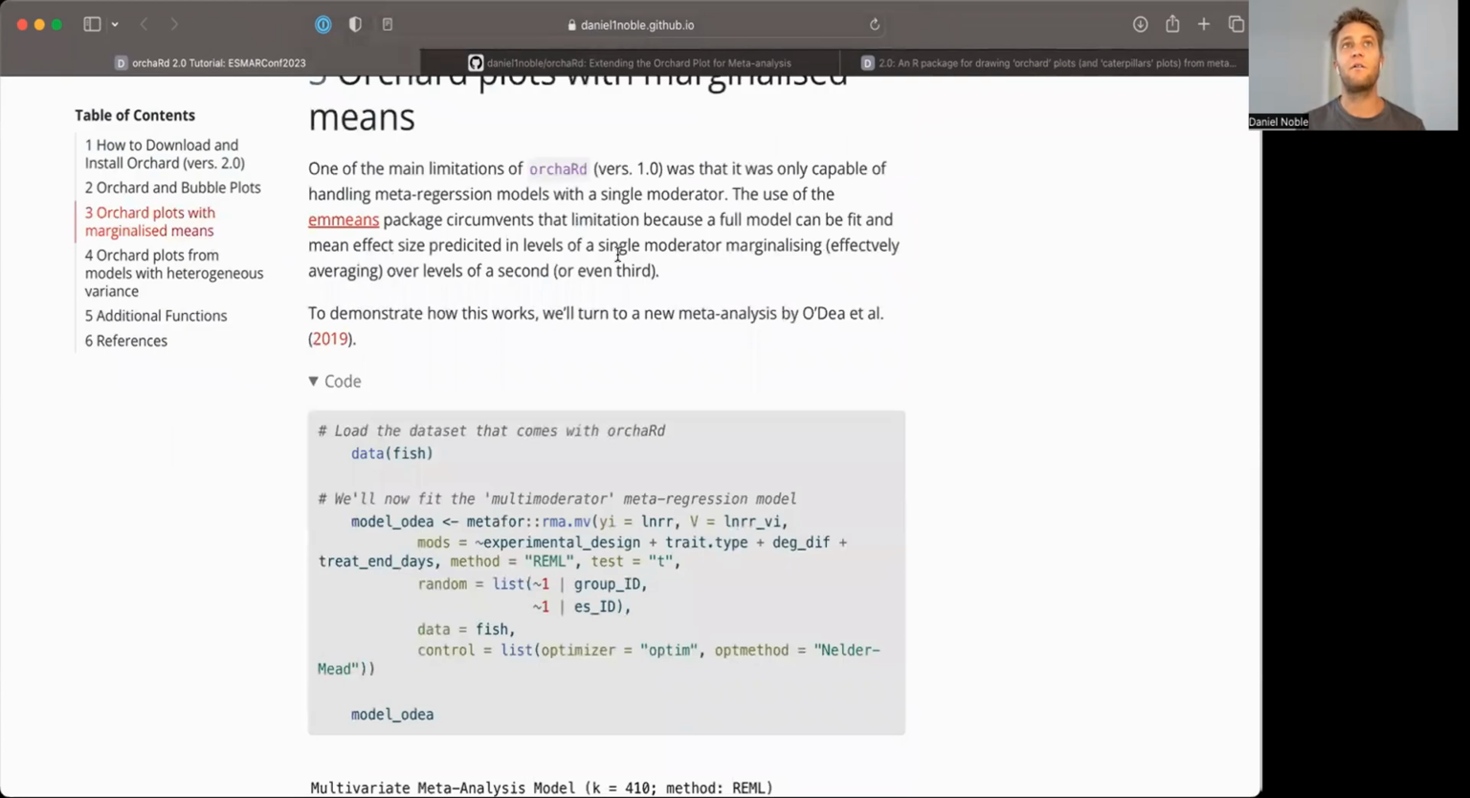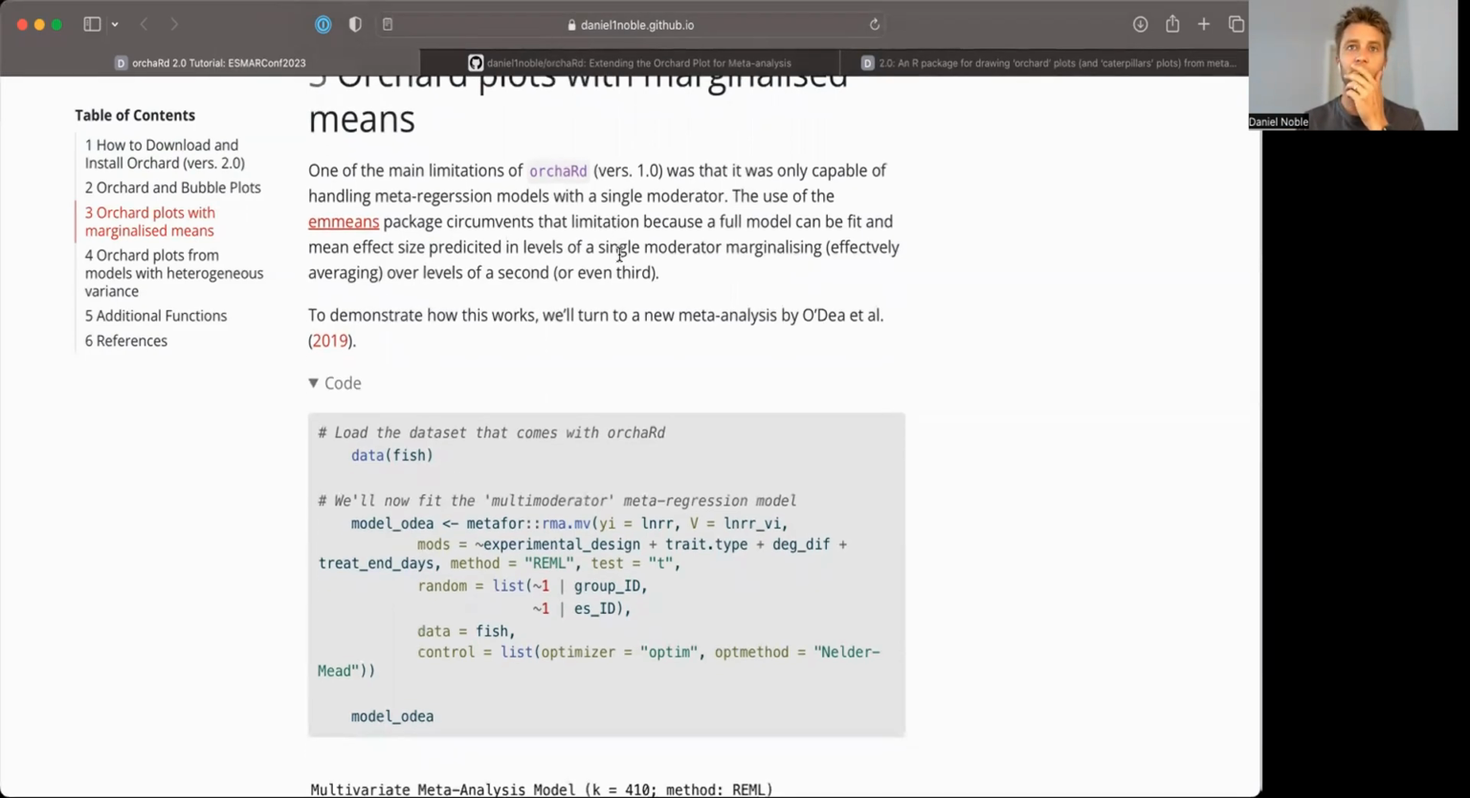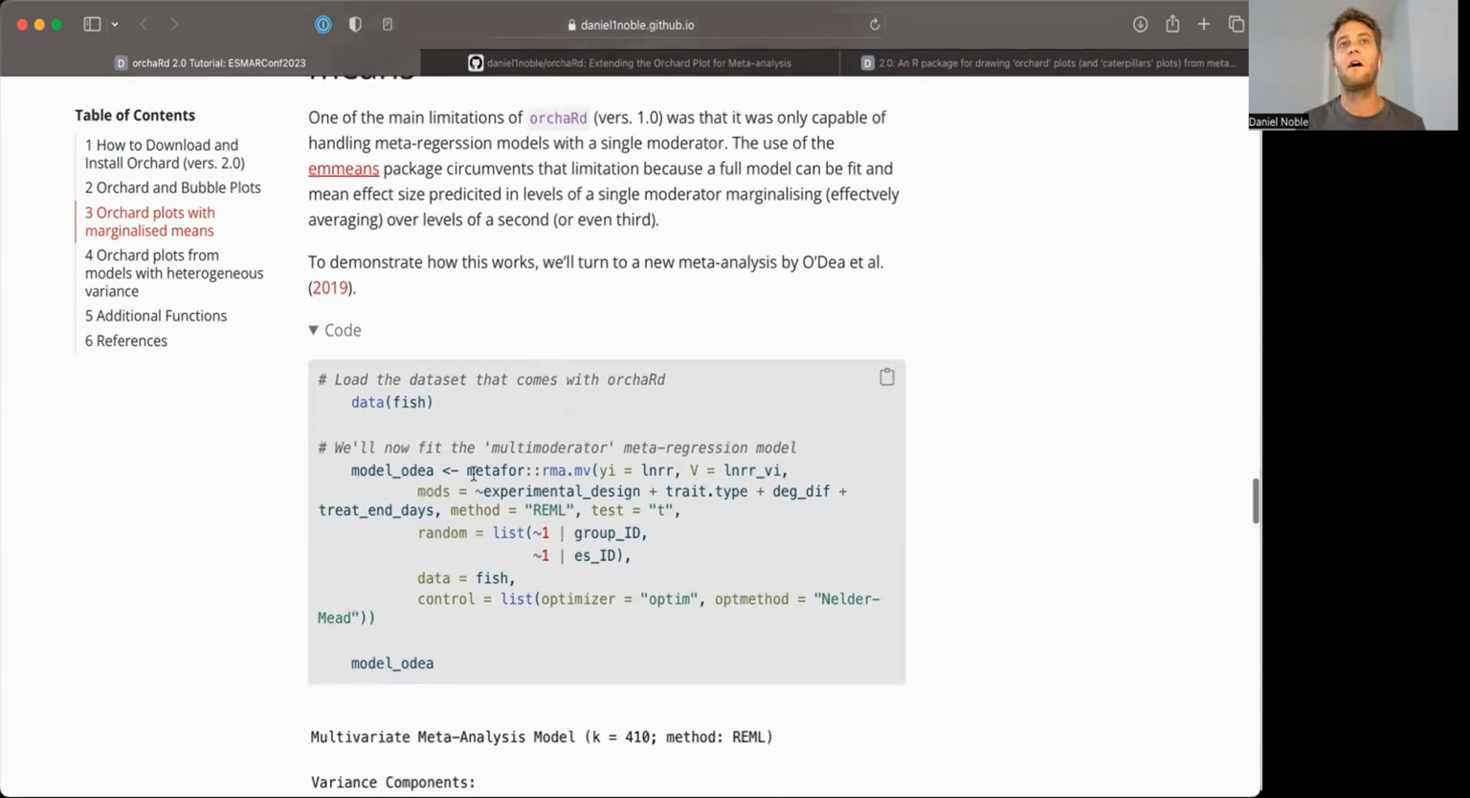Now, Orchard's great because when we rely on the emmeans package, it means that instead of a single moderator multi-level meta-regression model, we can take multi-moderator regression models, and we can basically marginalize means across different levels of other moderators. So, for example, if we turn to a different data set, this is a fish data set from O'Dea et al., which was published in 2019.